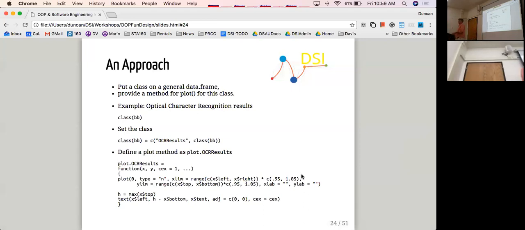If nothing else, when you come back to it 3 weeks later, you go like, I saved this object, I have no idea what it is. It's a data frame. X, Y, text, I have no idea where that came from. Oh, it's an OCR results thing. It actually has provenance information in it. Okay, so what did I want to do?